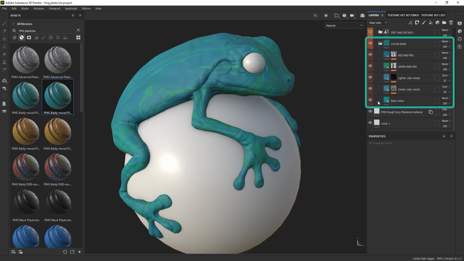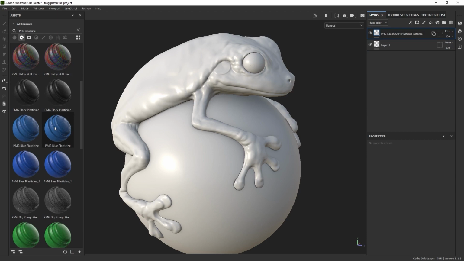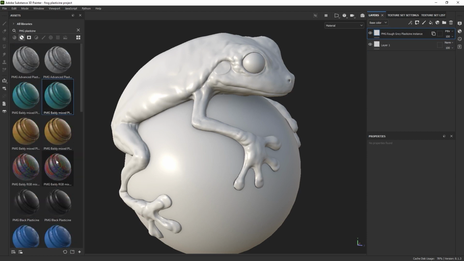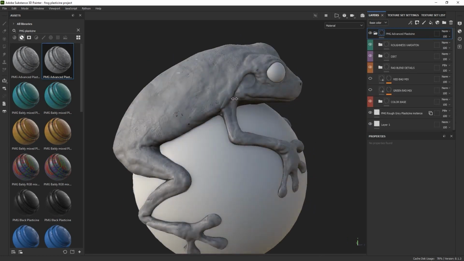You can also change the colors. All the layers are in there, so you can just change them to affect them differently. But yeah, there's a few of these ones that are pretty cool. Let me just show you. There is one, the advanced plasticine. So this one has lots of different things and lots of details, as you can see.